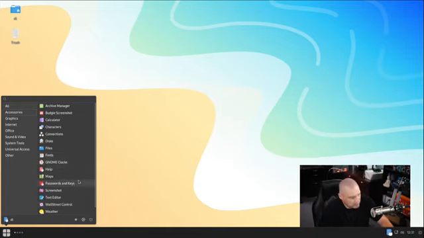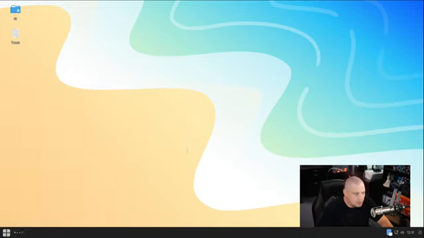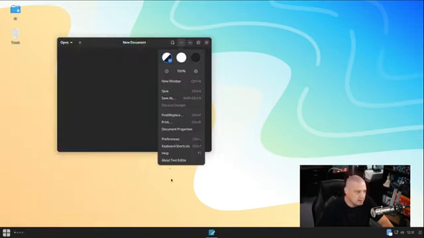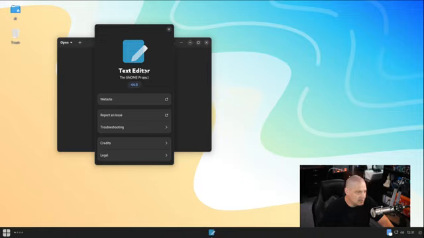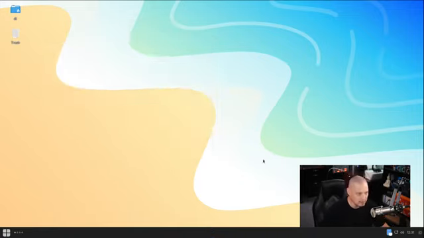Going back to the accessories category, just quickly, we have a lot of the standard GNOME applications such as fonts, clocks, maps, the text editor, which I'm assuming would be gedit. Yeah, it looks like it's gedit. If I go to About, this is Text Editor 44.0, which is actually gedit 44.0.